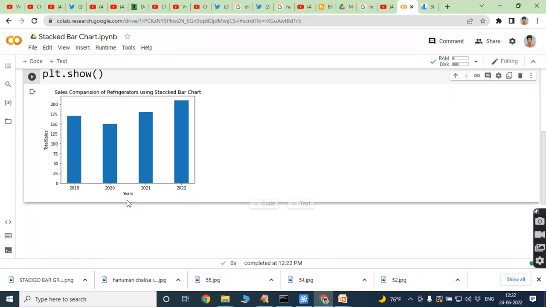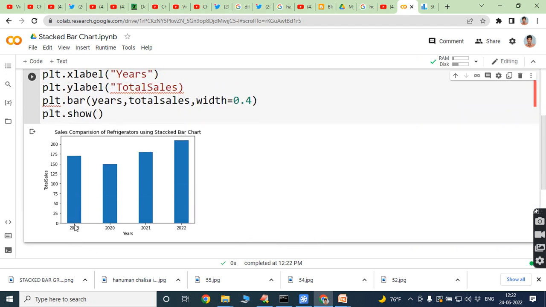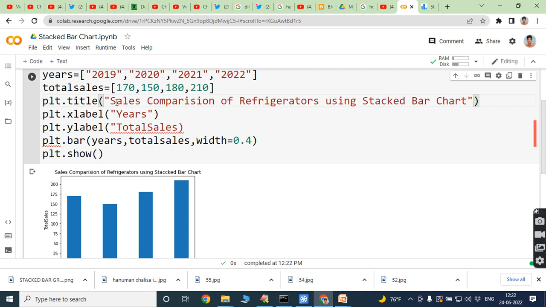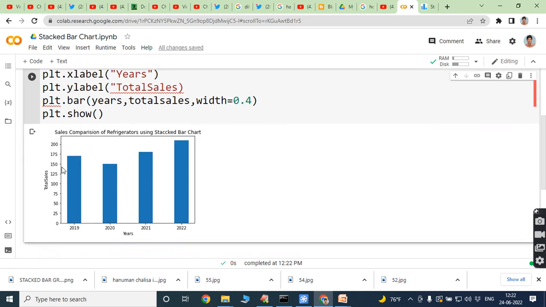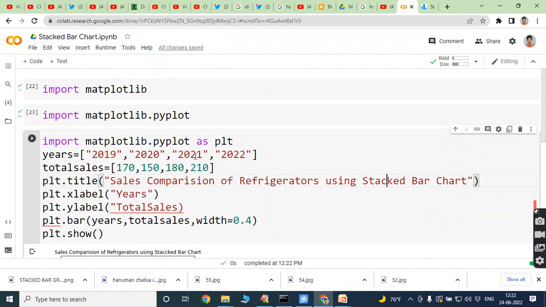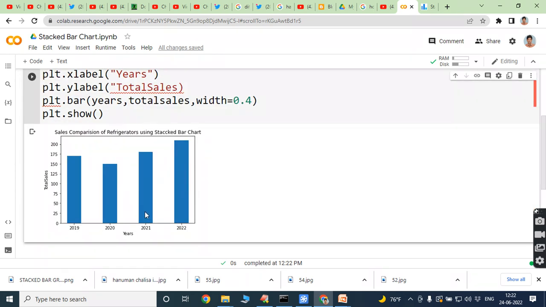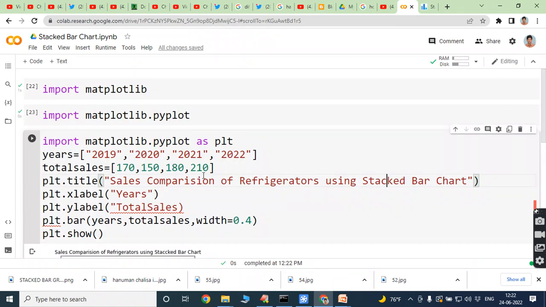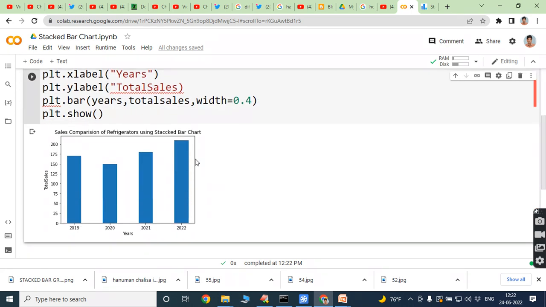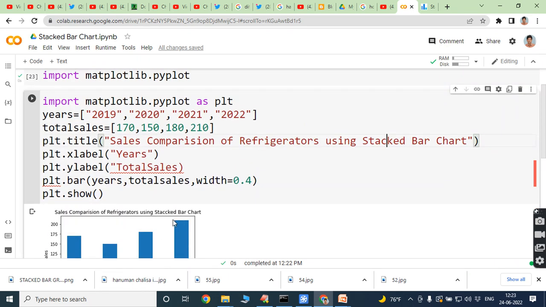Now on the x-axis I am taking years, on the y-axis I am taking total sales. In 2019, how many refrigerators are sold? 170. See this one, this is 170. In 2020, how many refrigerators are sold? That is 150. In 2021, how many refrigerators are sold? That is 180. In 2022, how many refrigerators are sold? That is 210. Okay.